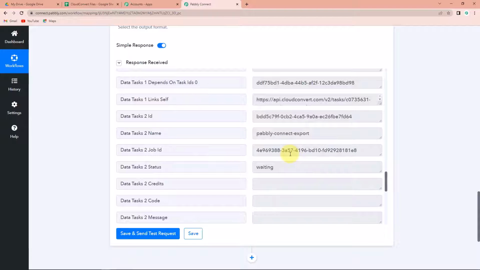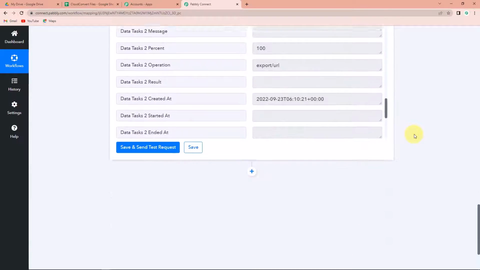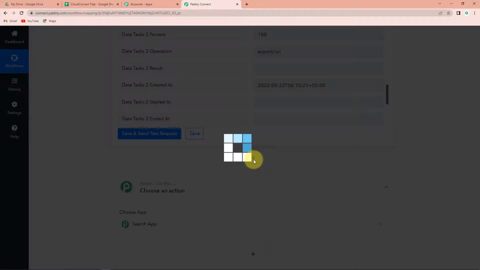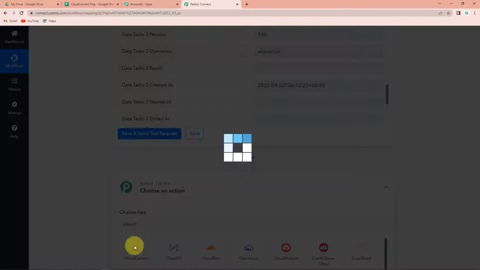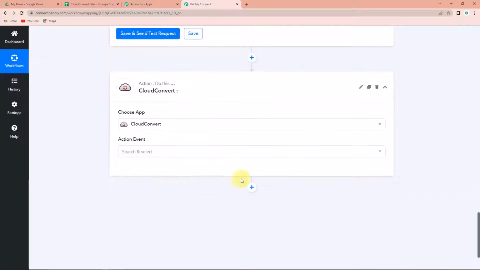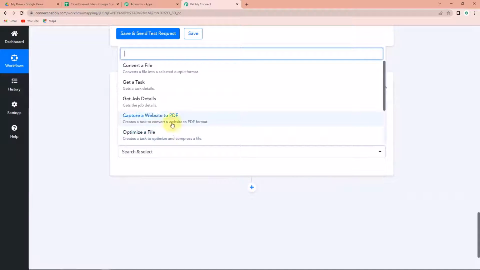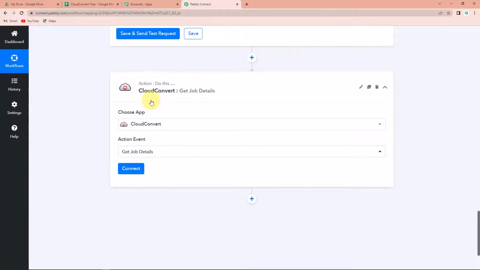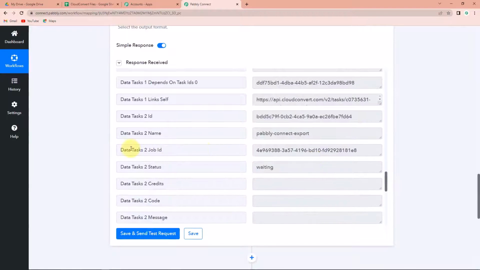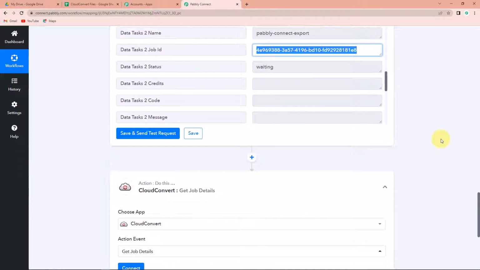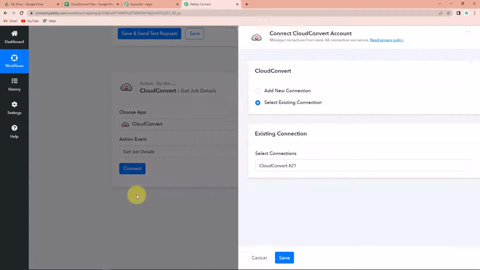Google Drive. For this, I'm going to add another action step, and this is again going to be CloudConvert. Let's click on this. And now the action event here would be this time get job details. Why? I haven't received the URL, but I have received the job ID. Remember this, that I have received the job ID, and through this job ID I would be able to get the link. So now let's click on connect.